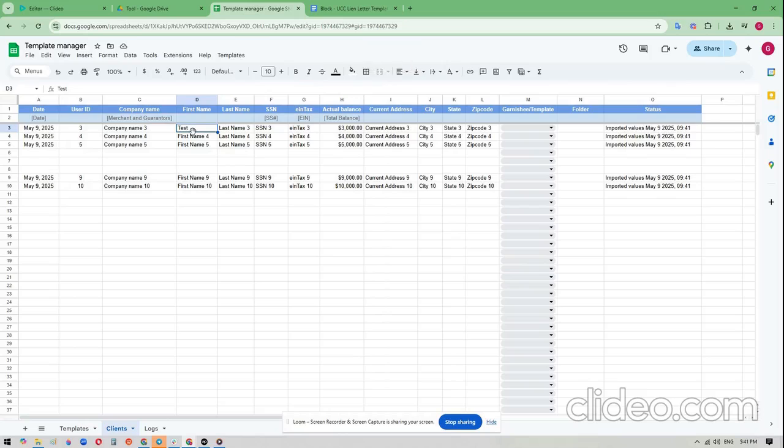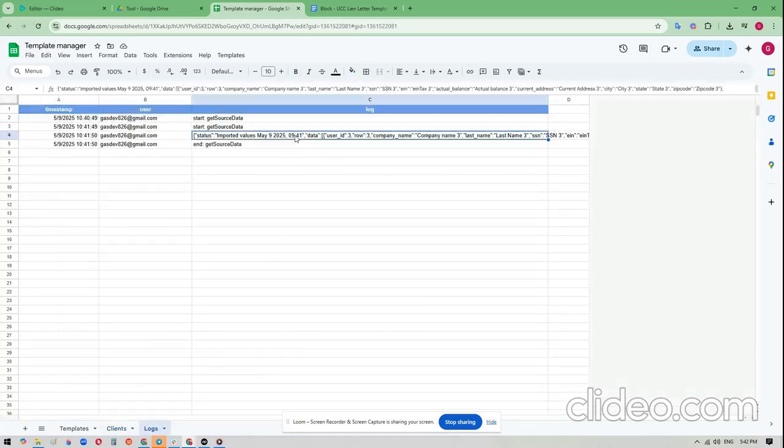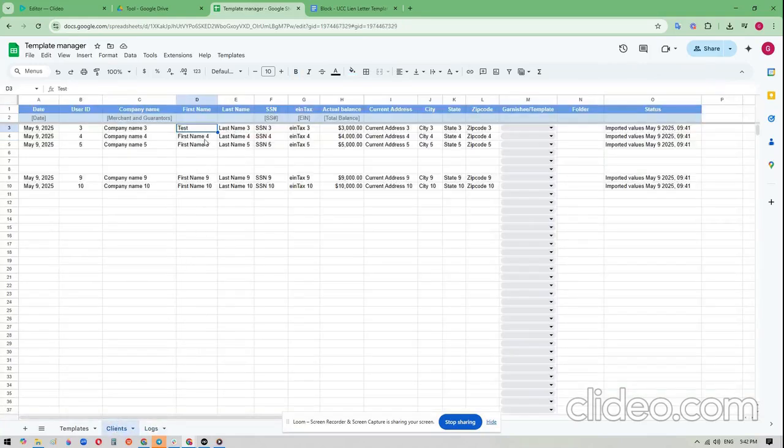The data will appear on the sheet, and the result of this operation will also be logged on the logs sheet in JSON format. Once the data is loaded, you can edit it manually, for example, to change a company name or fix a mistake. Just make the changes directly in the desired cells.